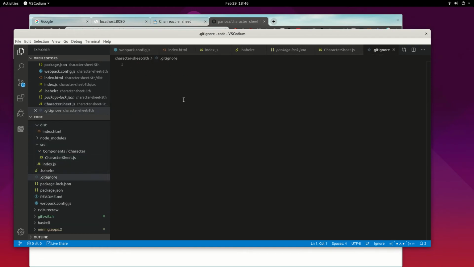And we want to tell it what files to not look at. So we have a package lock.json that gets generated when we run npm install. We don't want that. So let's go ahead and remove that. So let's do node modules. Let's do package lock.json.